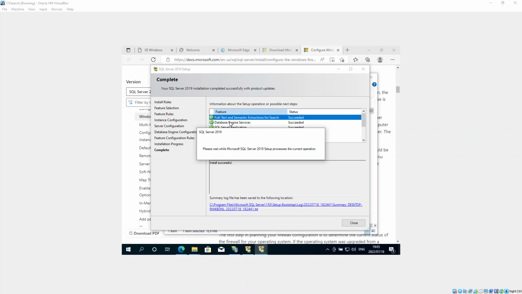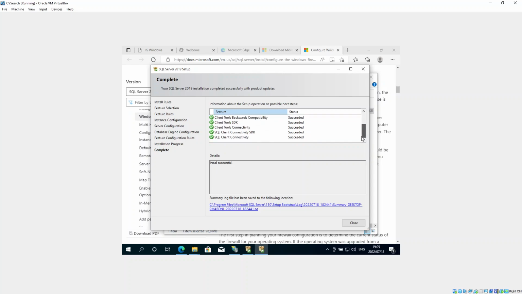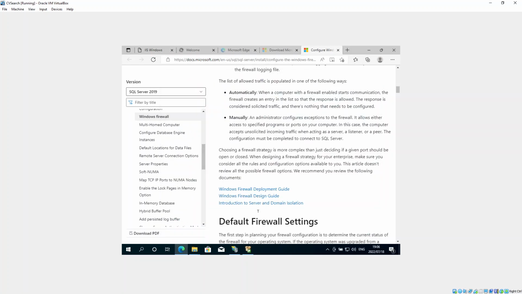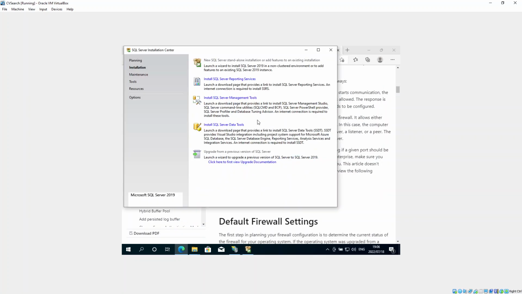It's showing you all the different services that are installed. Once this white screen goes away, it should look like this. Okay, click on close. Then that is that part installed.